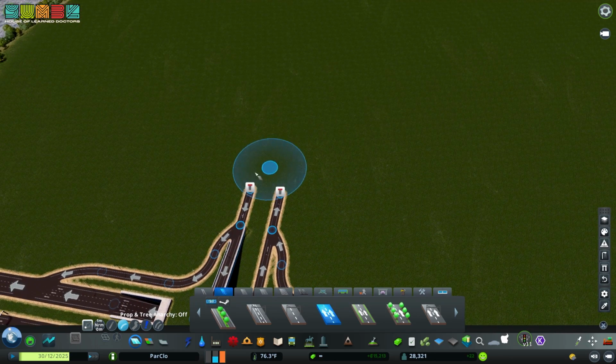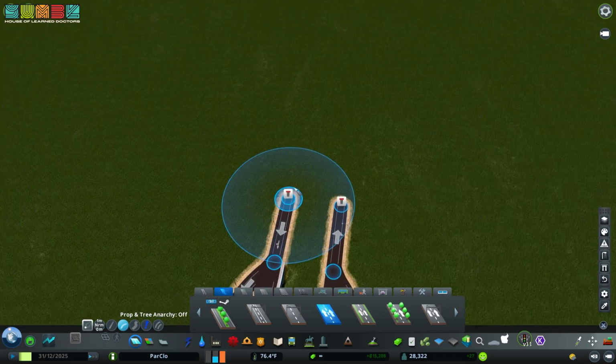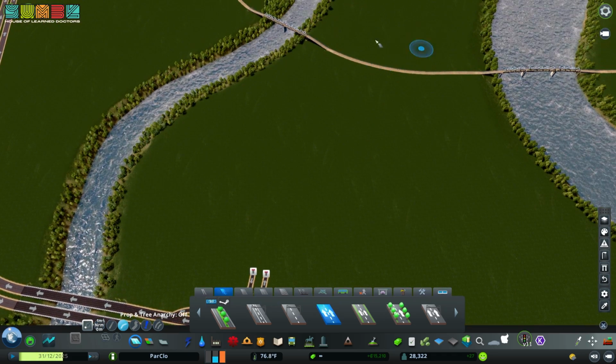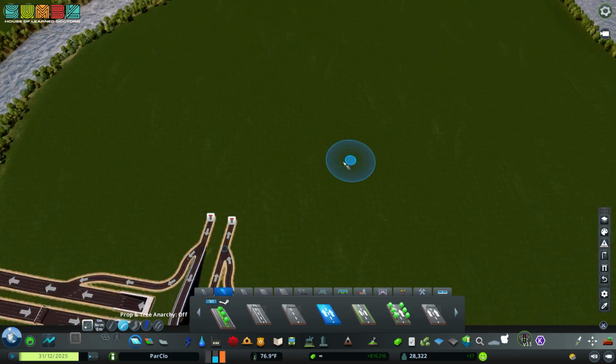So I guess rule 1 with a roundabout is don't make your sole highway connection hinged by a roundabout, because once you have high density buildings over somewhere, it's going to be super messy. It's going to be bad.